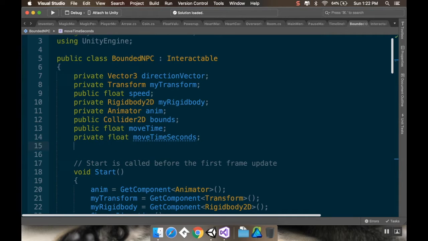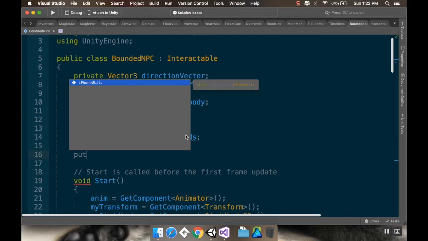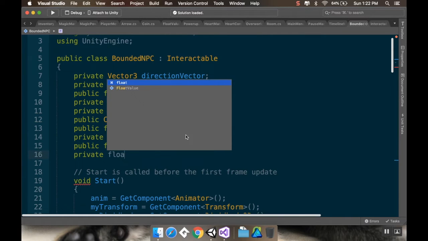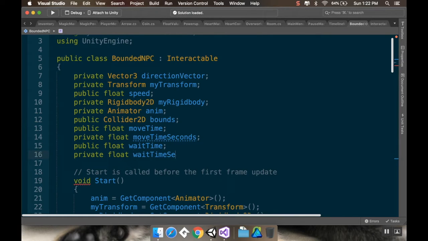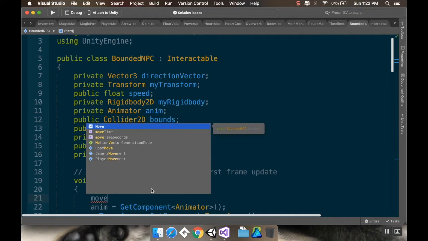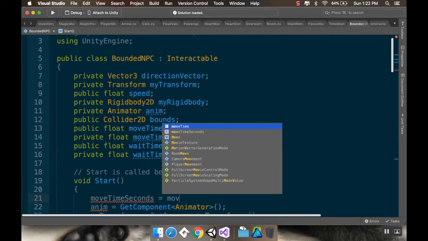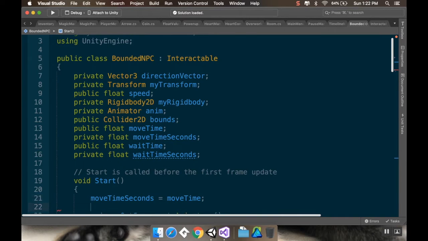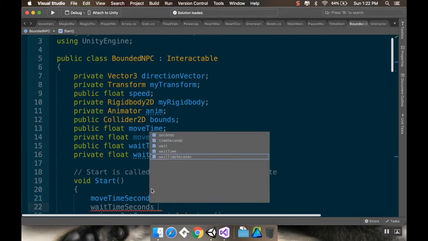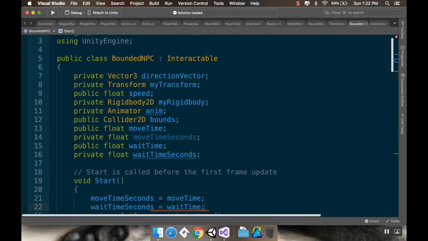I also want it to wait sometimes when it goes somewhere. So I'm going to do the same thing for public float wait time and private float wait time seconds. So in my start method, I'm going to set both of the seconds versions, the private floats of those, to the public values. So move time seconds is equal to move time, and then wait time seconds is equal to wait time.